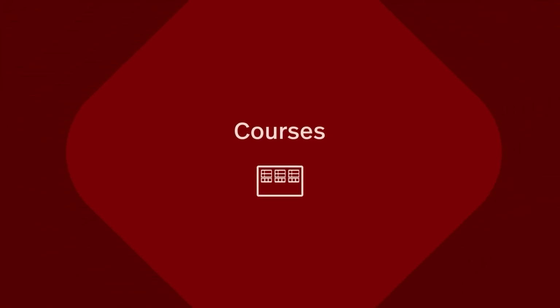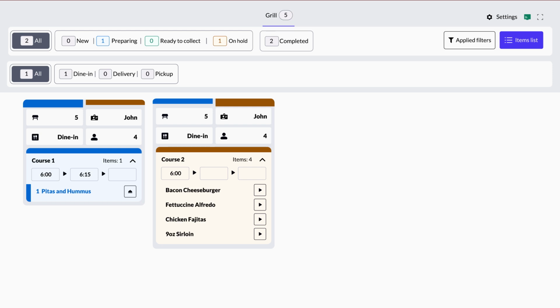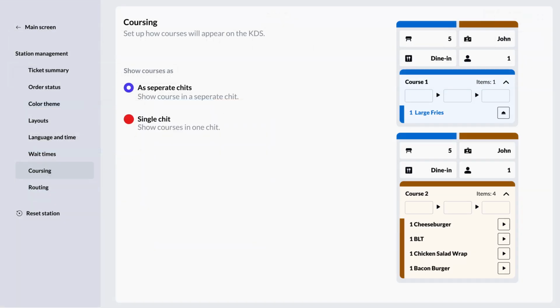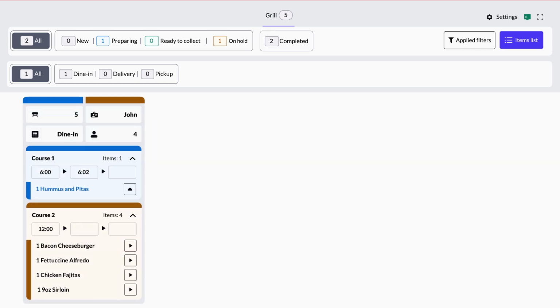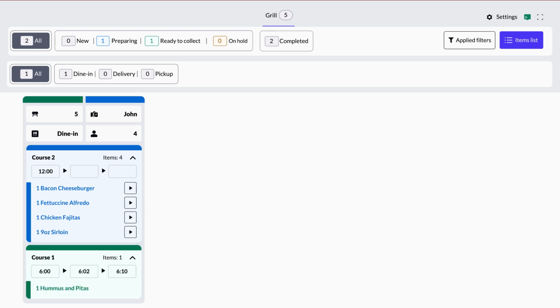Now let's talk about courses. When an order has separate courses, each course appears on the KDS as its own ticket. The ticket's top colored ribbon is split to show the status of each course in that order. If you prefer, you can change the settings to combine multiple course tickets for an order into a single ticket instead. In this mode, courses appear stacked. As courses are completed, the next course moves to the top and the completed course is sent to the bottom of the stack.